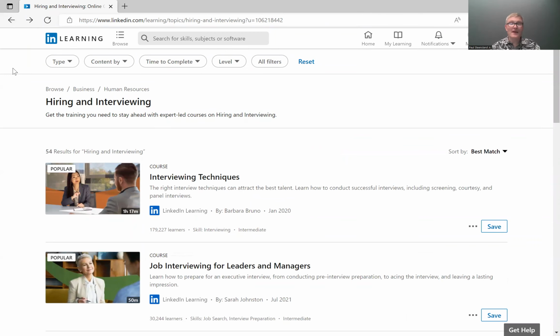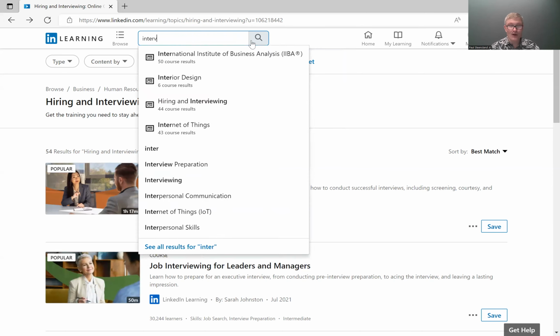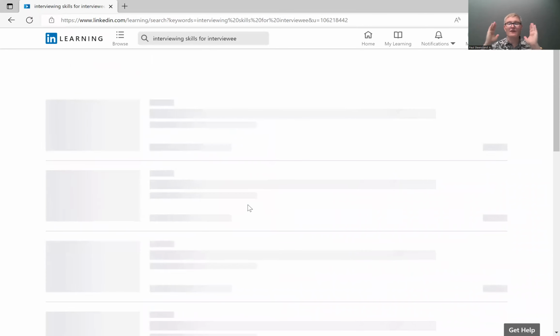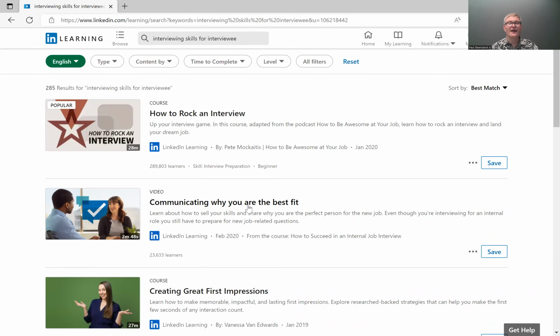So this is a fairly simple search from LinkedIn Learning. I'm going to go back up here and I'm going to type in interviewing again. And rather than choosing the hiring and interviewing, which give us 40 or 50, I'm going to choose one of these, maybe interviewing skills for interviewee, because this might be a little more focused on what we're looking for. So how to rock an interview. 28 minutes long. I like that.